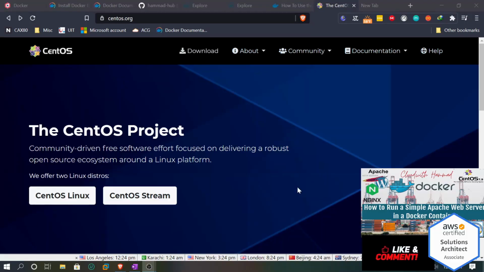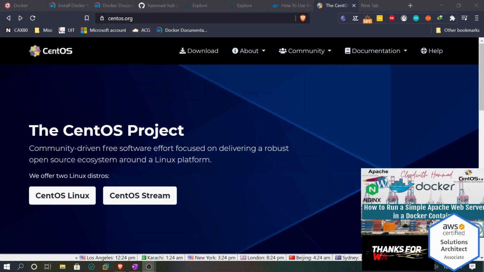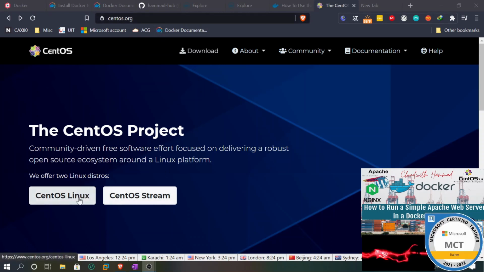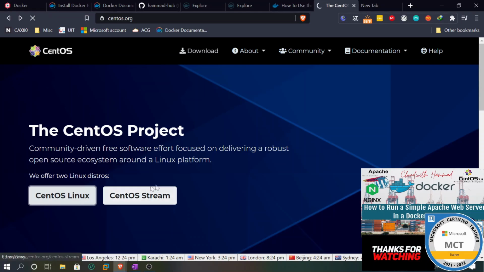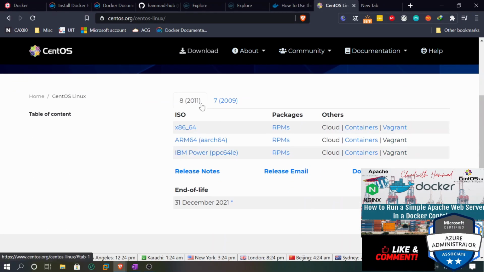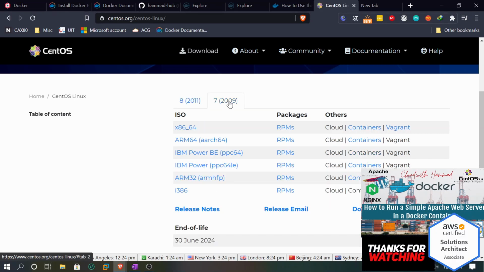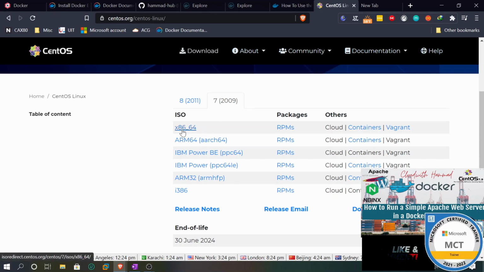All right, guys, so first we need to download CentOS, which is where we're going to install Docker. For that, you just need to go to centos.org. Once you get here, you can click on Linux or OS Stream. I would click on Linux. Once I get here, this is where you need to download. You can download the latest version, or you can go with 7. I'm using 7, so I'm just going to download this one. And once I get here, I would say x86 64-bit, whatever your machine supports.